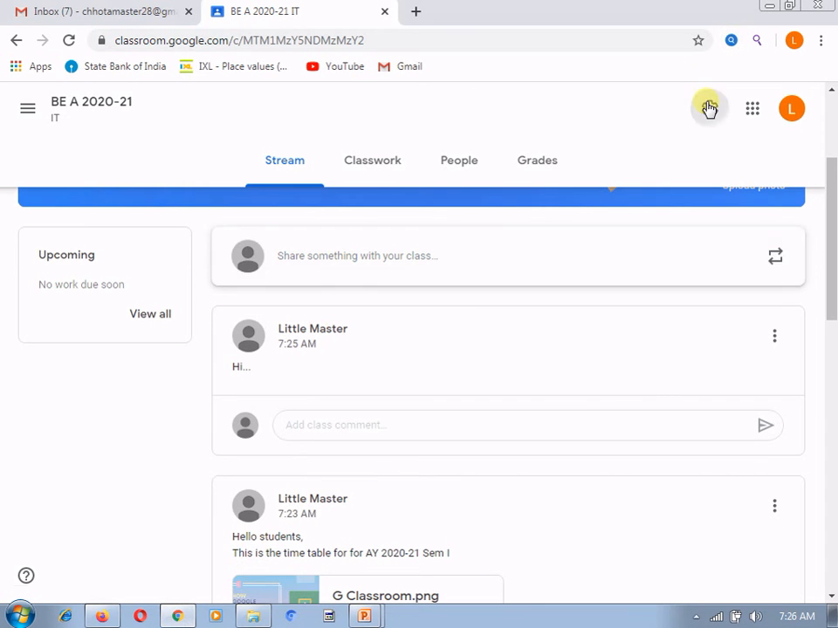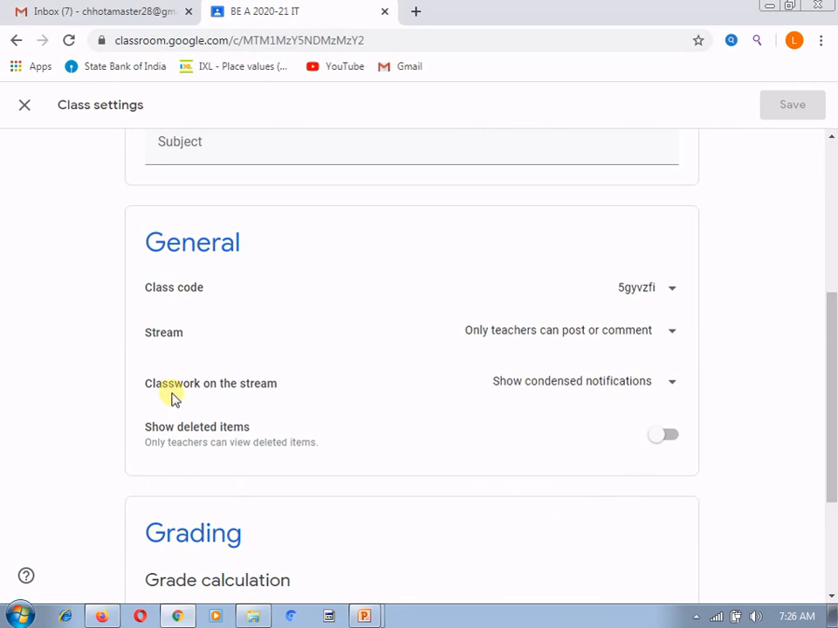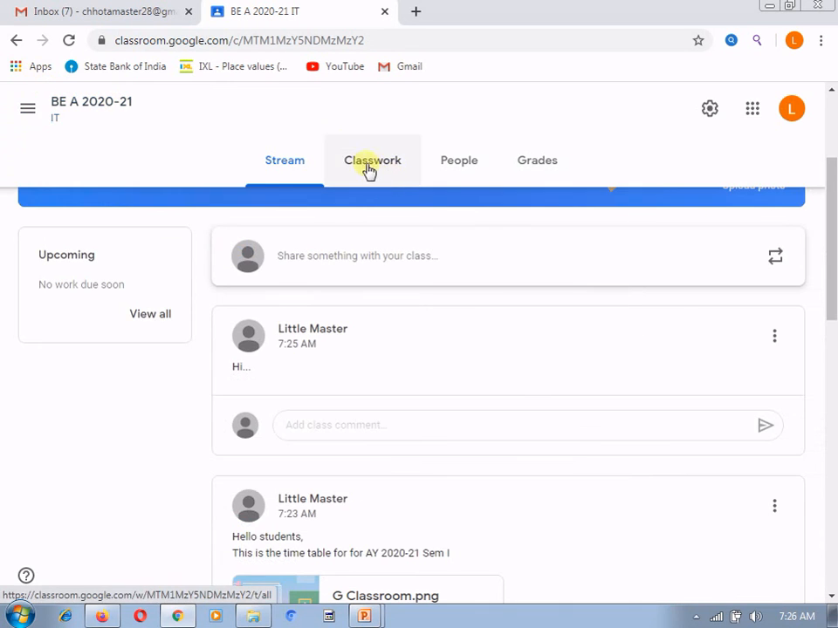In this teacher login we will go for the next setting, that is classwork, which I will explain when I explain the classwork tab in your class, that is this one, the classwork tab. This I will explain in the next video.